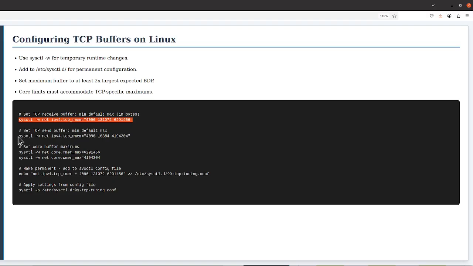Monitor connection performance and adjust as needed. Let me explain each command in the code block sequentially. The first command, sysctl -w net.ipv4.tcp_rmem, sets the receive buffer parameters. The equals sign is followed by 4096 131072 6291456, which provides 3 space-separated values.